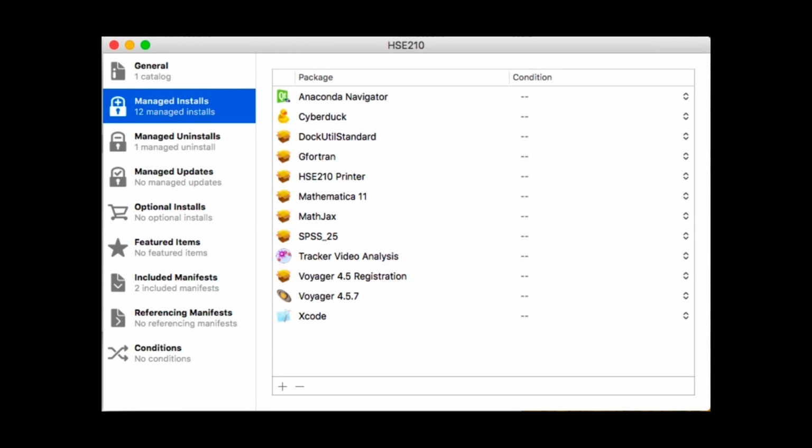Now down below, you'll see the section for included manifests, which we saw earlier in the text form, but I believe that the same two manifests are assigned to this particular one as well. And then down below is conditions. The conditional items that we saw in that first manifest, that's where they would show up.